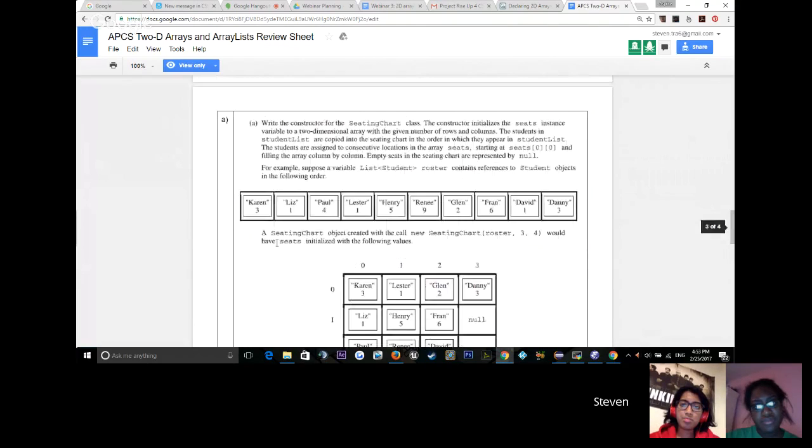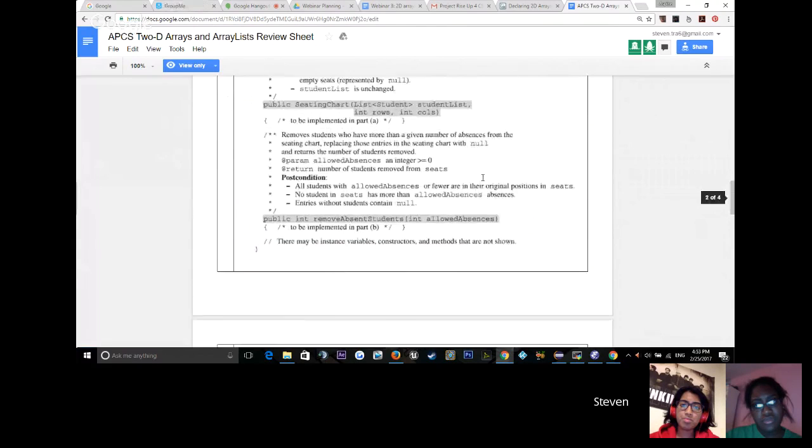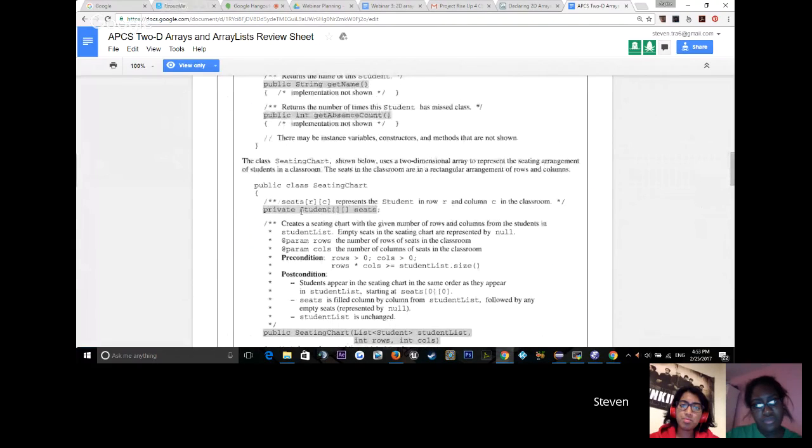Well, what we're trying to do in the seating chart is initialize data into the seats instance variable. And if you remember, seats is a two-dimensional array of students.